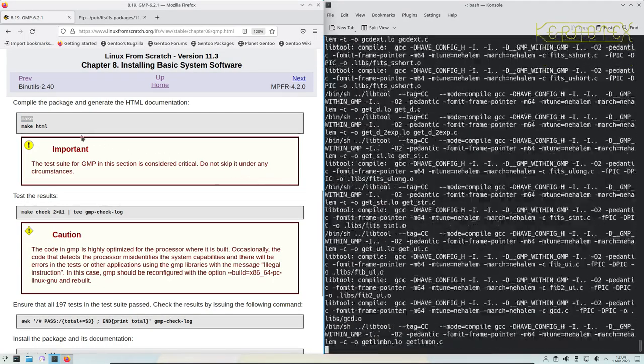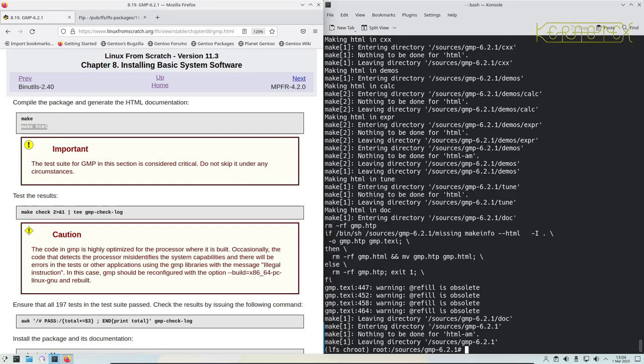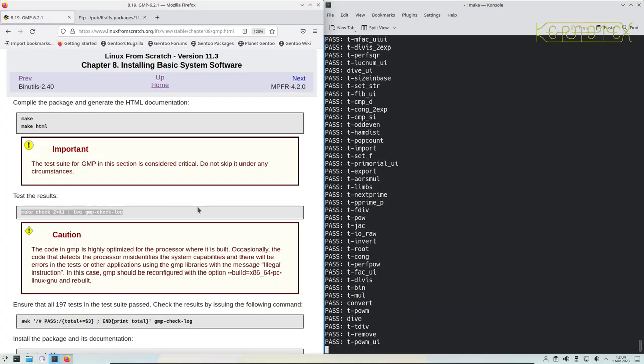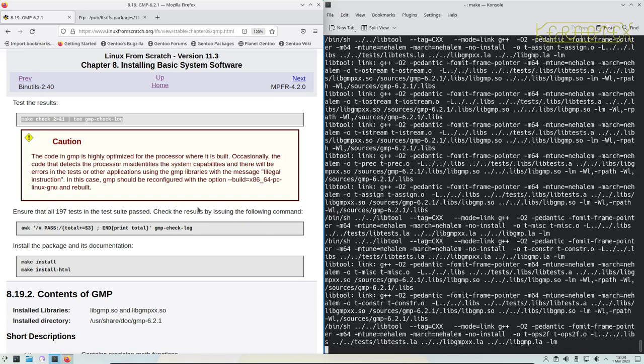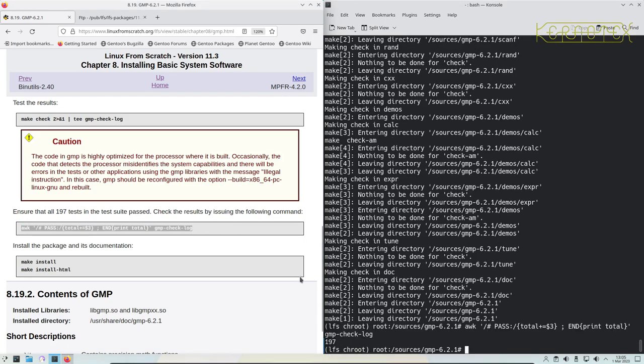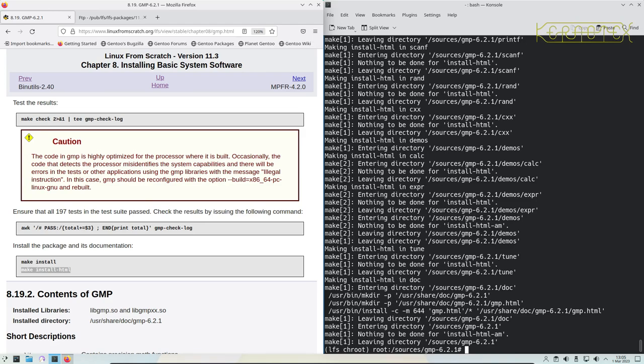So compile it. Some documentation by the looks of it, and it says again the test suite is critical, so we'll run that. And we can check that we've got 197 tests that have passed with that command. Yep, we've got 197, so we'll just do make install and install HTML. That's done.